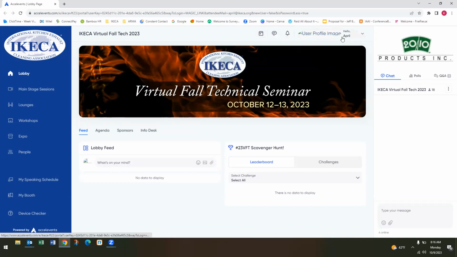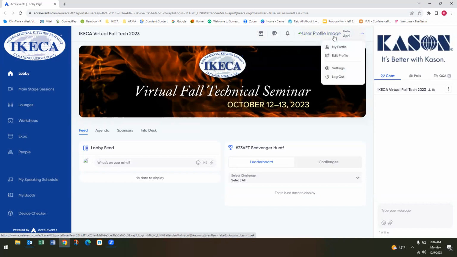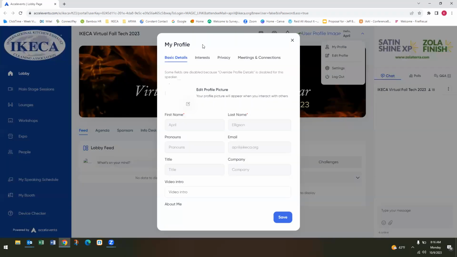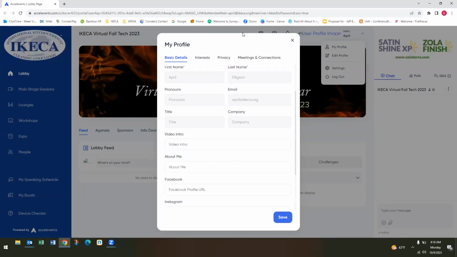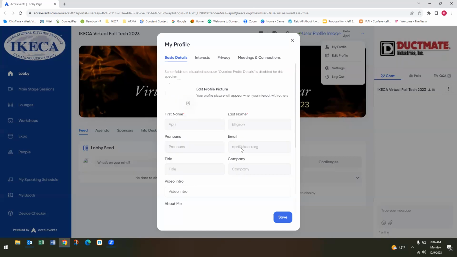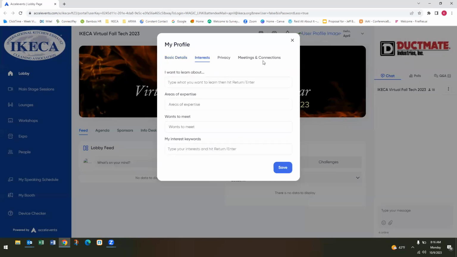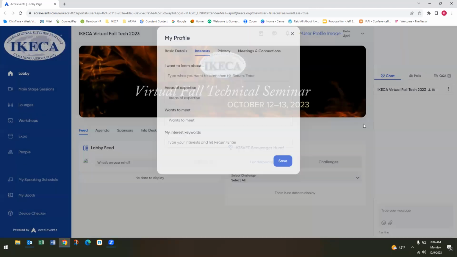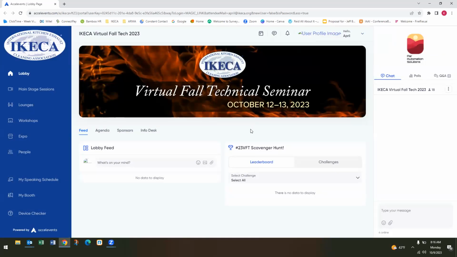And then here's where you can update your profile. For some reason, my picture isn't showing, but when you click into here, you can hit Edit My Profile. You can put in pictures or anything about yourself that you would like to add, interests and things like that, to connect you with other attendees.